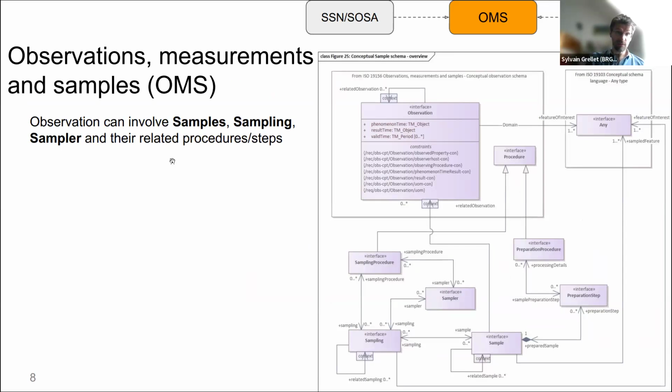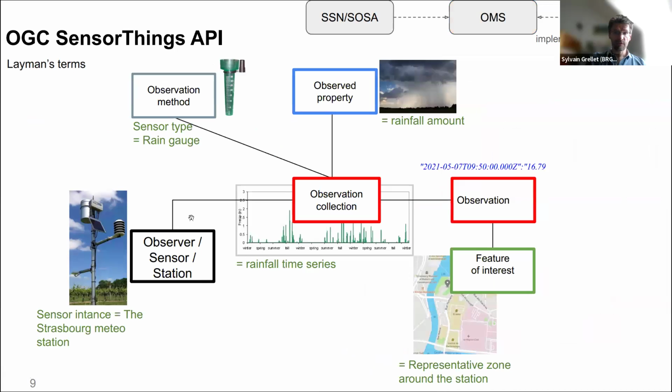The second part of OMS, and we try to give more emphasis on this one by also renaming the standard, is the sampling part. It was in O&M before, but less used, that's too bad. So observations can also be related to, actually it's the other way around, the sampling world. You have sampling exercises involving samplers that take samples, like rock samples, or water samples taken out of a river, for example, which can be described by various procedures, and those samples are related to observations. That's just the nutshell of OMS.